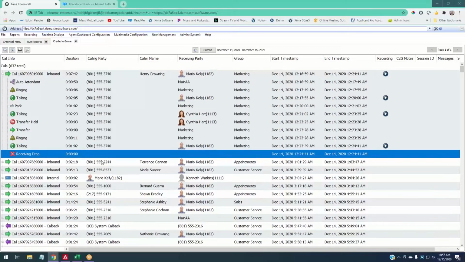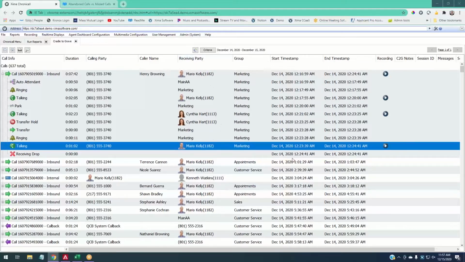Right here, it says receiving drop. What that indicates is who hung up first. Some of you are going to care about that. Some of you are not. Receiving drop means that the receiving party hung up first. If I want to know who that is, just look at the final person for the receiving party. That was Mario Kelly. In other words, Mario Kelly hung up first.